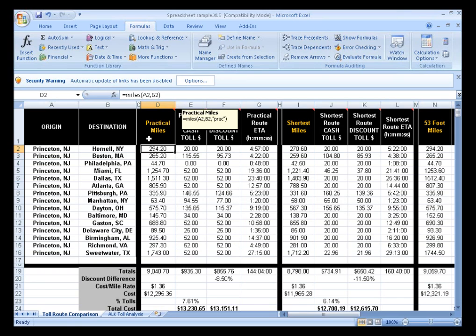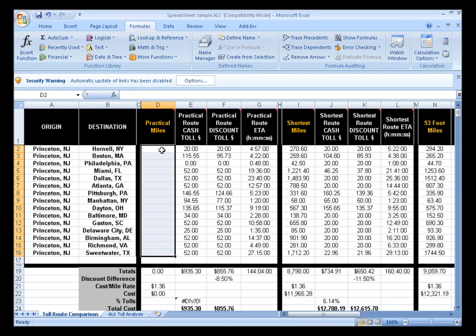You can also just simply type in a simple formula to get the PC-MILER information. So you can see here, here's the equal miles for this origin and destination. And you can see that we're looking at practical miles. You can also get a cash toll rate for a lane, the toll discount rate for a lane, and the estimated time of arrival.